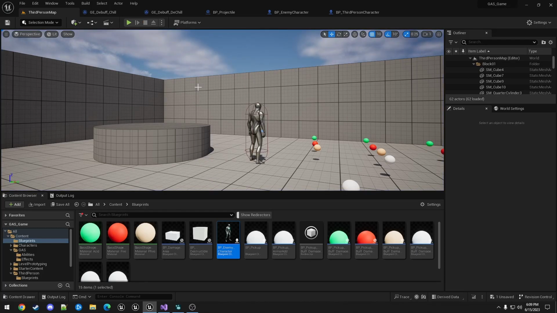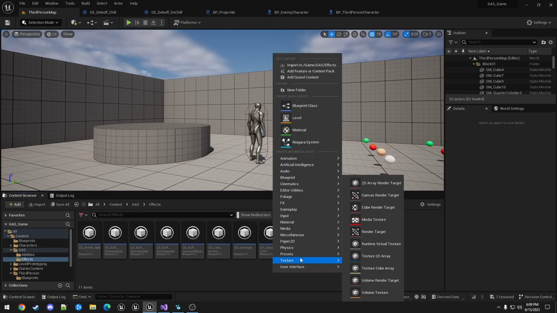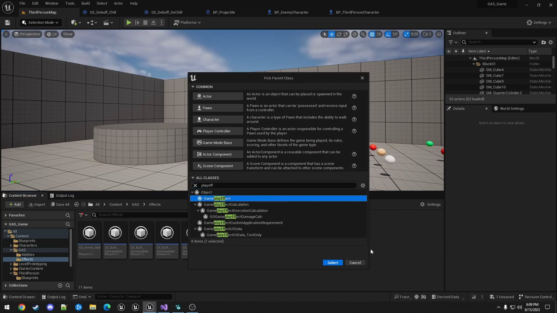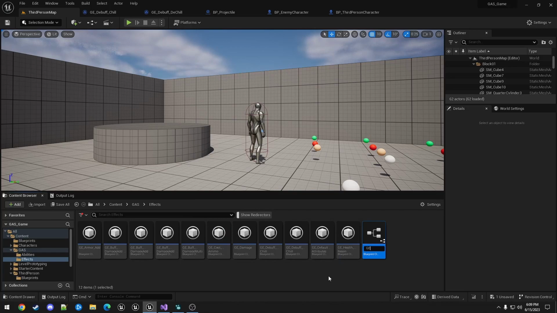So now to freeze the character, there are a few things we need to do. First of all, we're going to create 2 more gameplay effects. One will be GE Debuff Freeze. We duplicate that and call this one Thaw.